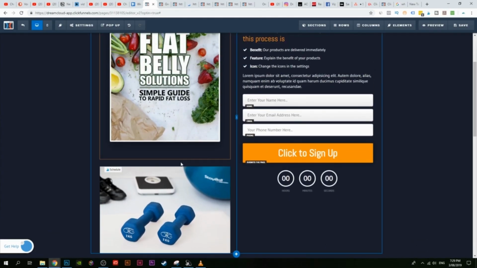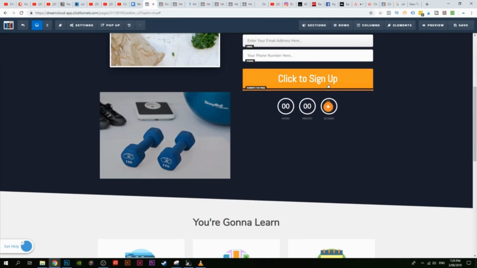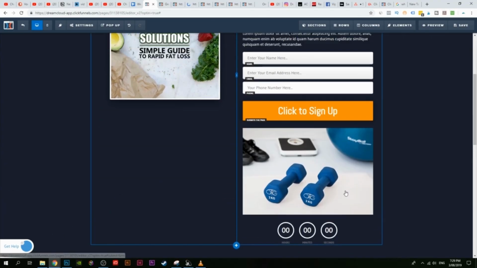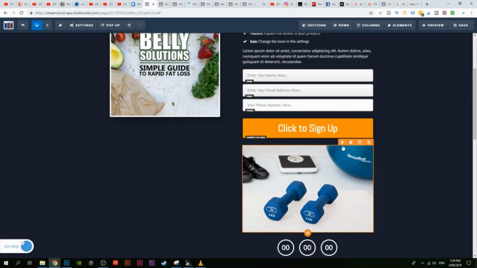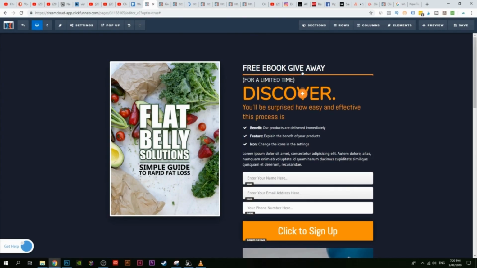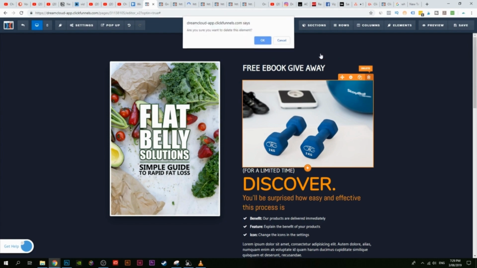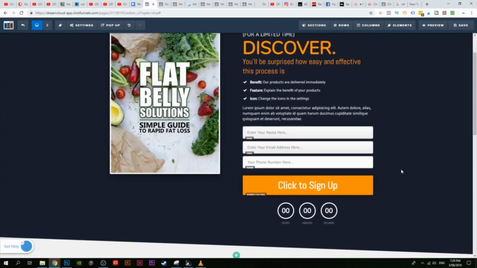So let's say this is not the place you want this image to be, so you can just drag and drop it to maybe below here, or you can just hover over it and click on this little drag icon right here, and maybe you can drag it, put it underneath this title here. So that looks pretty cool, but if you don't like it, just click on delete. So that's how you add new elements.